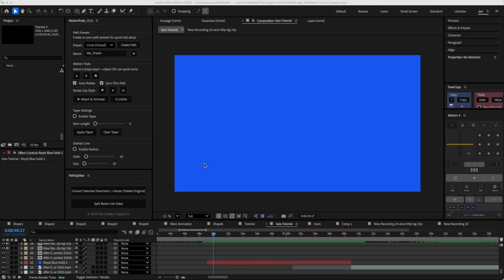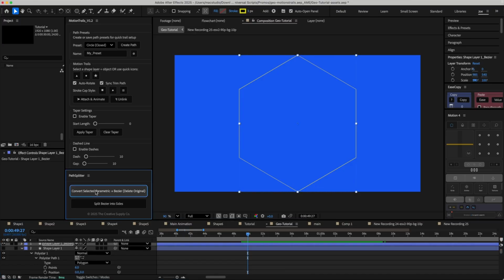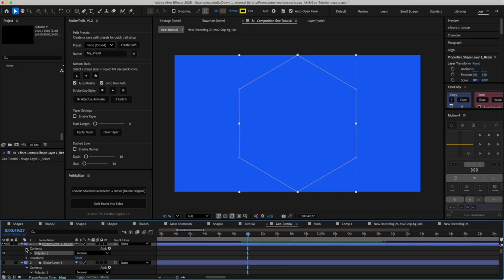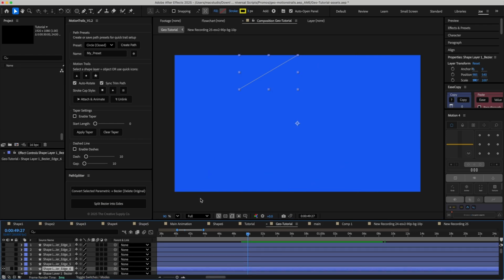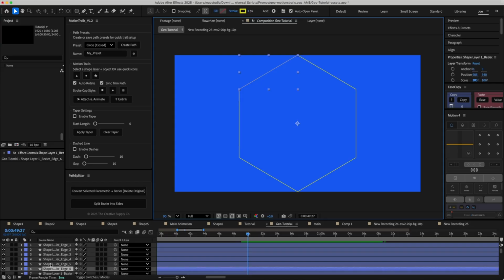So I've created a small utility script that will be bundled with MotionTrails that lets you use native parametric shapes in After Effects, convert it to a Bezier, and then we can split the points and path sides to create the individual shapes.